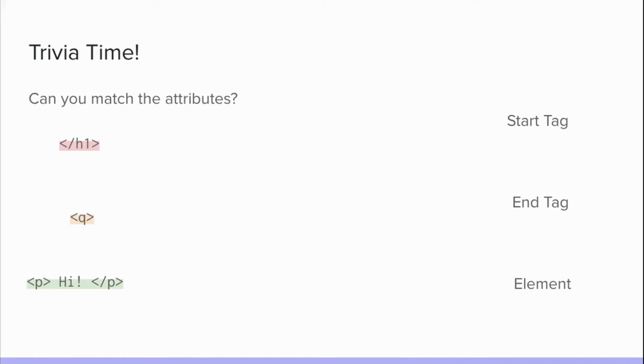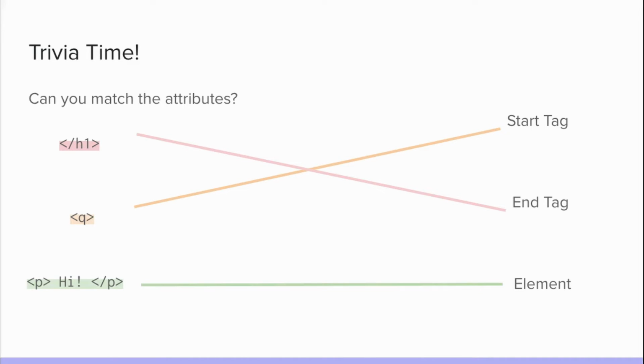Nice. The /h1 is an end tag, since it has this / in front of it. The p tag is a start tag, and the p, which is the whole thing, is an element.